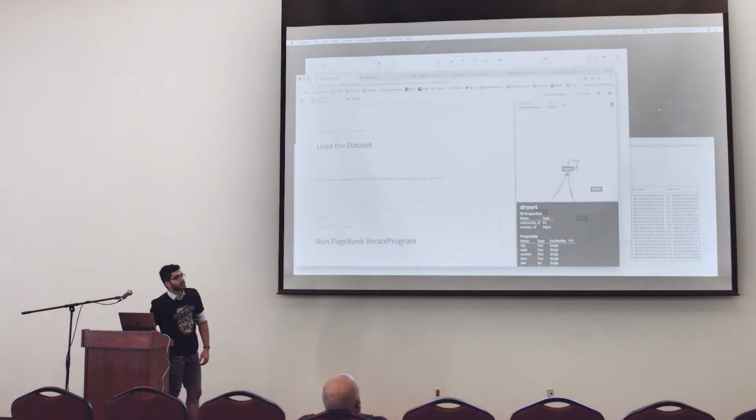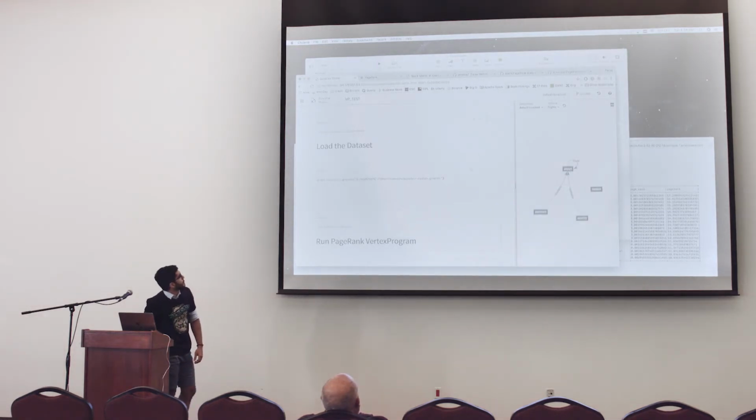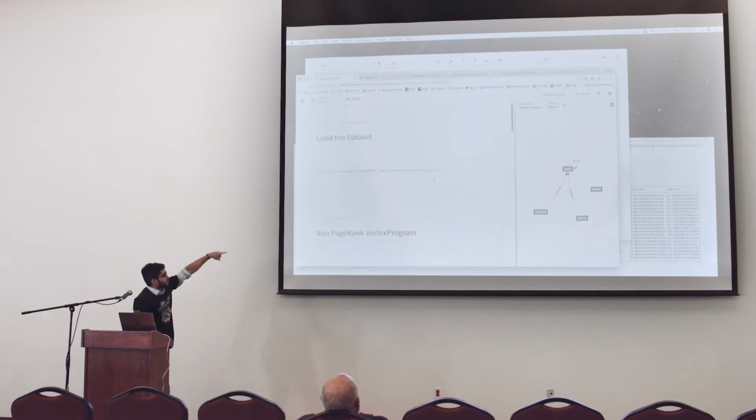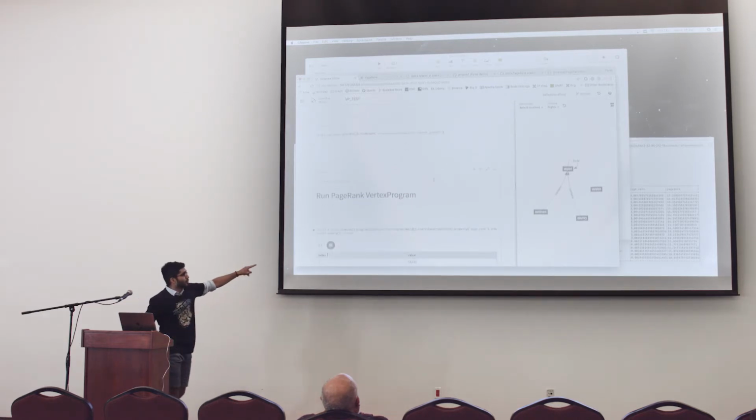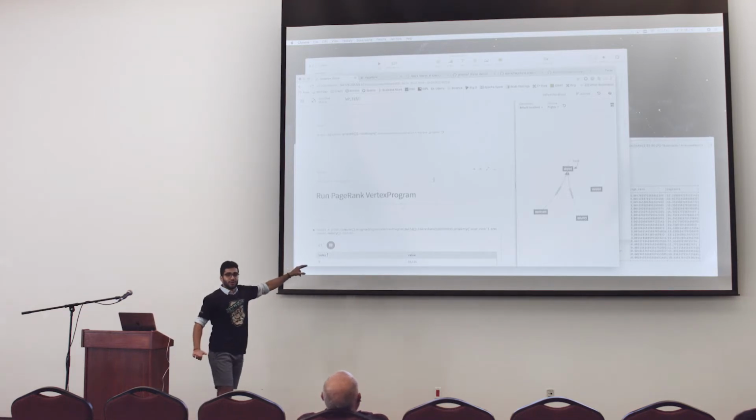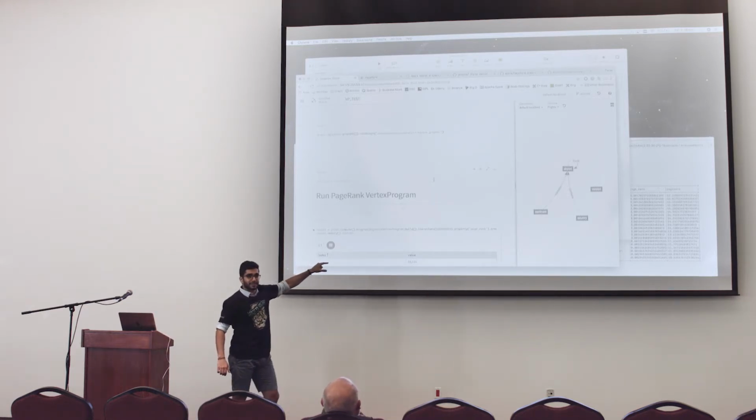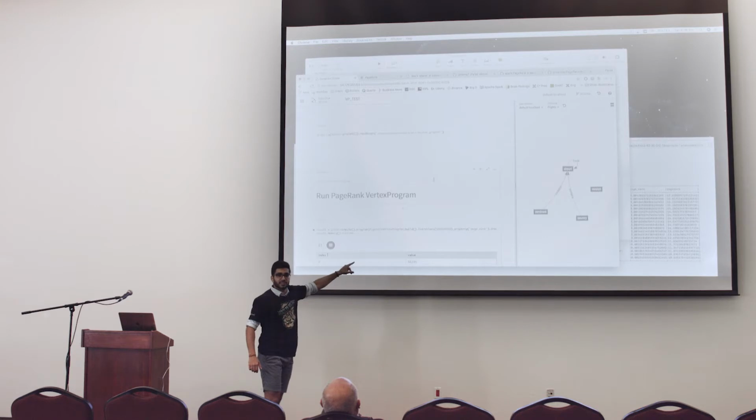Here it is. We're going to read in the data set. All right, now this is the cool part. That is literally all you need to call the PageRank code that was already built. That's it. Just run that.